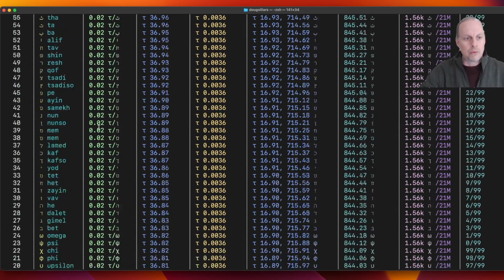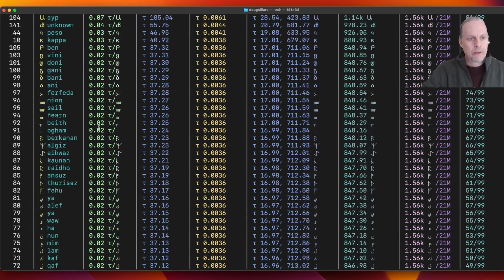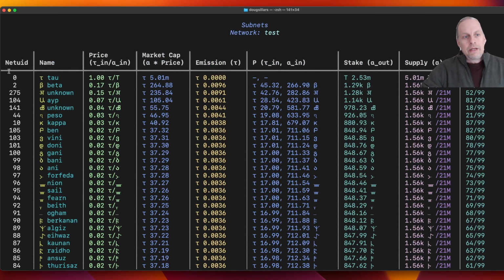All right, so let's go up to the top here. Net UID, the name of the token, alpha, tau, beta, right, all the way out to all of the different subnets. It looks like we're up to 130. And the price is based on how much tau and how much alpha is in the subnet pool. So tau in divided by alpha in.